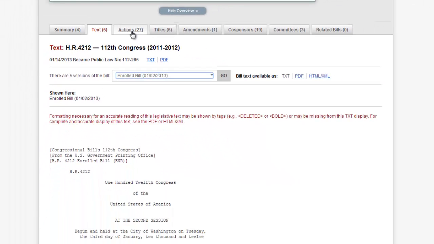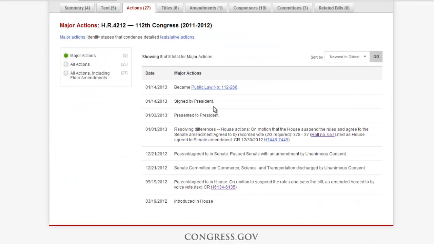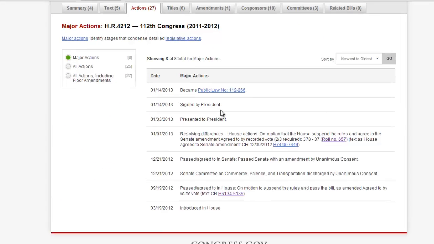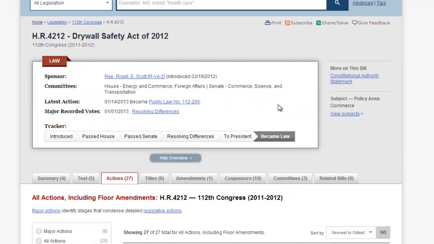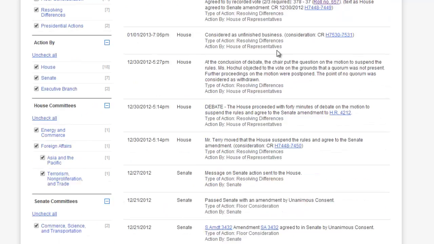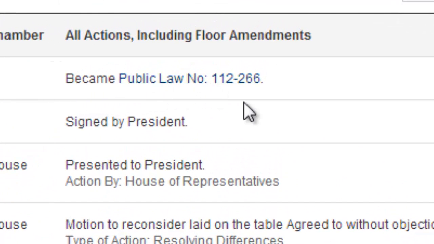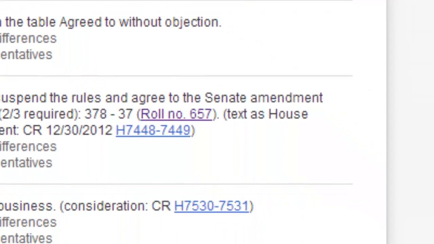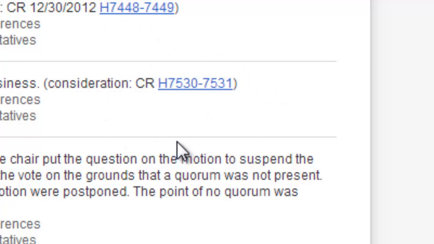Next, you have actions. This is basically a list of each step that the bill has taken on its way to becoming a law. On the left, you can sort by major actions, or all actions, including floor amendments. So let's go to that one so we get a longer list. So you can see all the things that have happened to this bill. And if there are documents associated with it, then it's hyperlinked. So you'll see here it says became public law. You can click on that and actually see the public law. All of these citations are citations to the congressional record. So this would actually take you to pages in the congressional record where that bill was discussed.